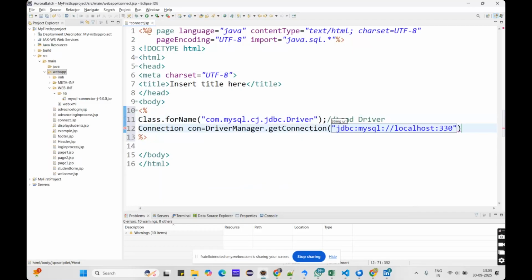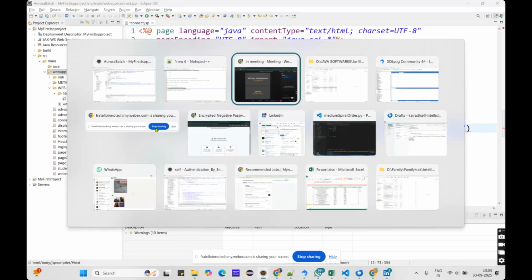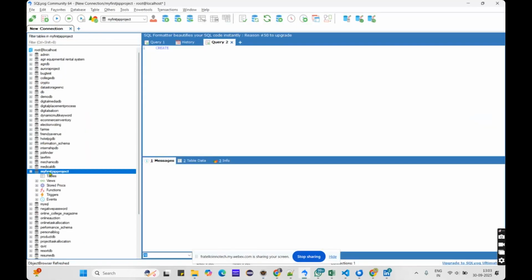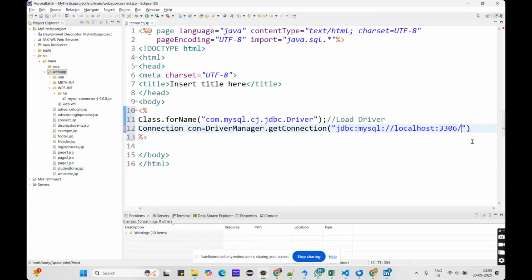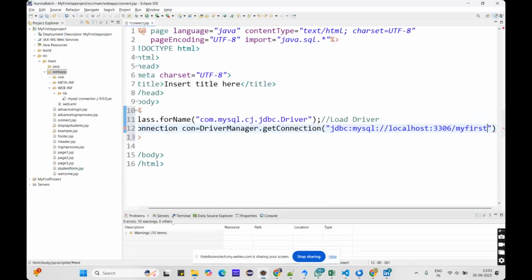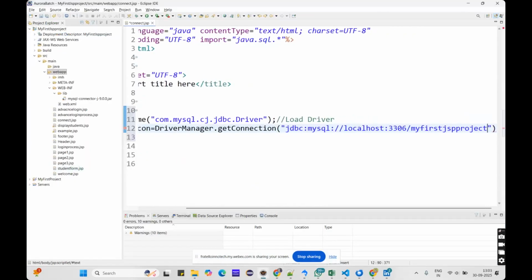When you are installing your MySQL in your system, you will get the port number 3306. And here you need to give your database name. What is my database name here? I have created the database named my first JSP project. So here you need to give your database name, my first JSP project.